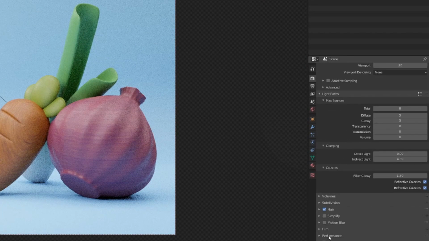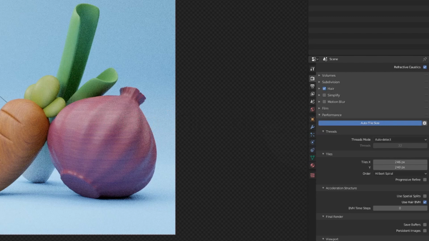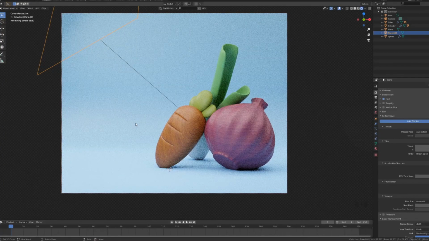Next, I'm going to take a look at the performance. In the performance, you might notice I have this auto tile size thing. And this is again a very useful add-on. If we go into our add-on tabs, you can try and find Auto Tile. Render Auto Tile Size actually takes a look at your GPU and tries to calculate the most optimal size of your tiles.